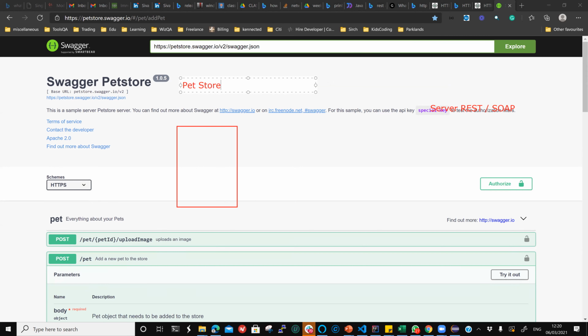Meaning you have to create a Pet Store application, and the feature of this Pet Store application will be something like this: when a person gets into the Pet Store application, they should see available pets in the Pet Store. That's number one.